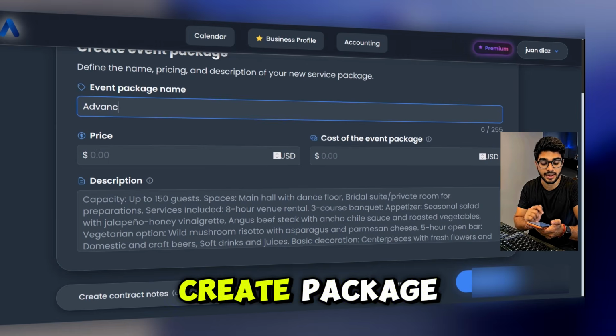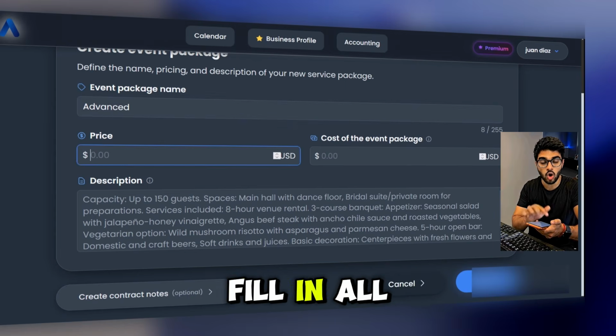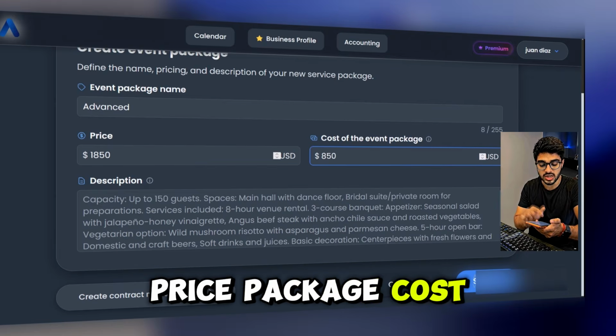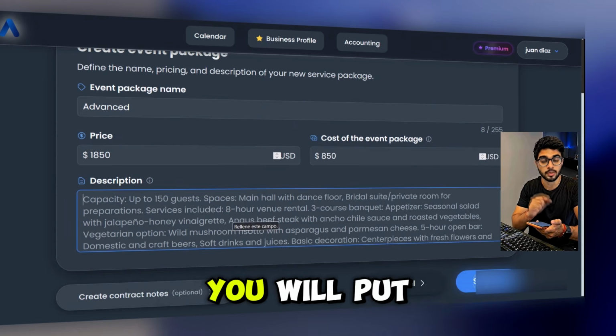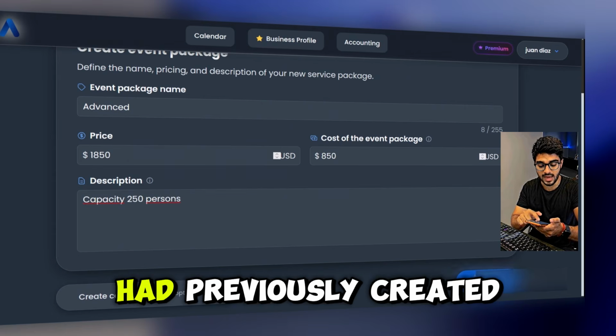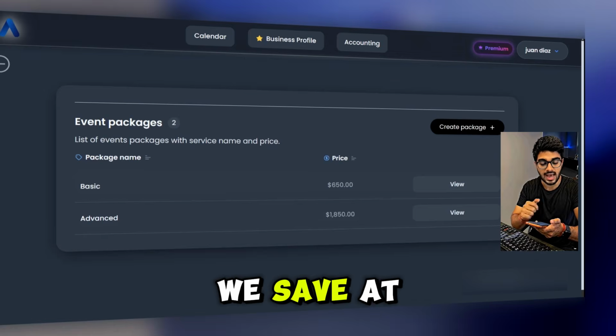We will select Create Package. Here, you must fill in all the requested data, such as package name, price, package cost. This helps you track profit margins. You will put a small description of what it offers, and if you wish to add notes, which we had previously created, we save. At the end, don't forget to save it.